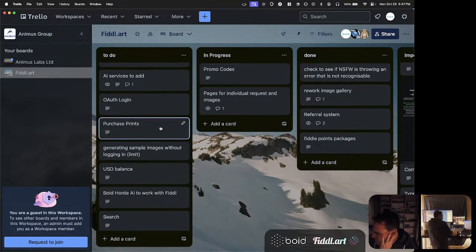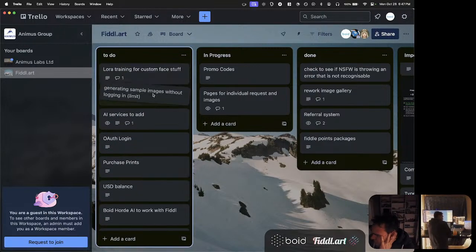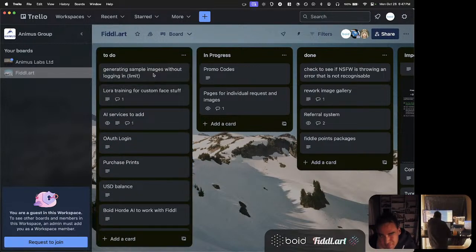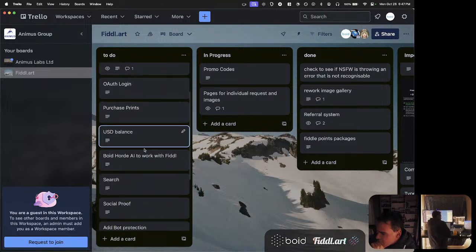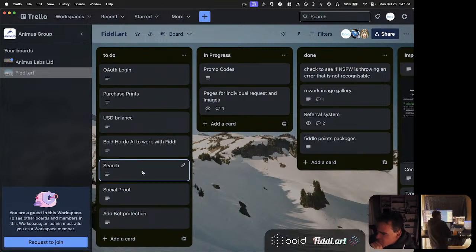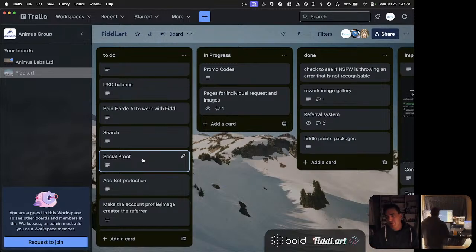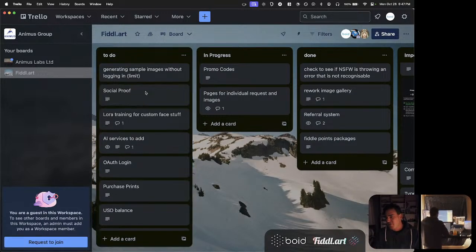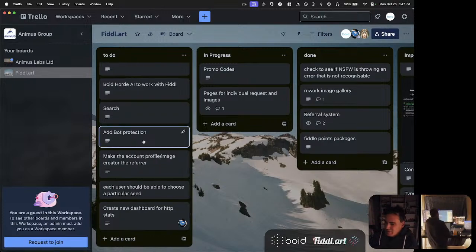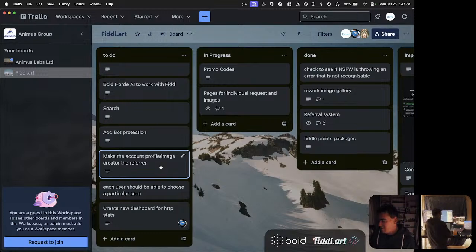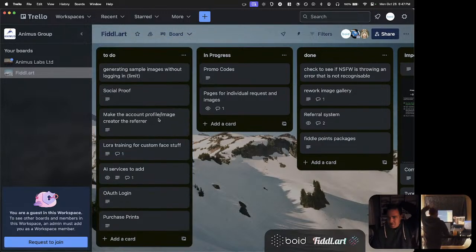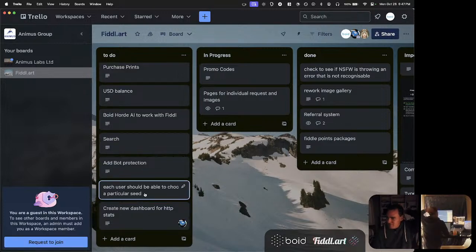Generating sample images. I would like to do this. Search would be cool. Social proof. Now that I have the event stuff, showing events wouldn't be very difficult. It's probably a few hours of work. Making the account profile image the referrer. Yeah, I should be able to knock out a lot of this. Each user should be able to choose a particular seed. Done.